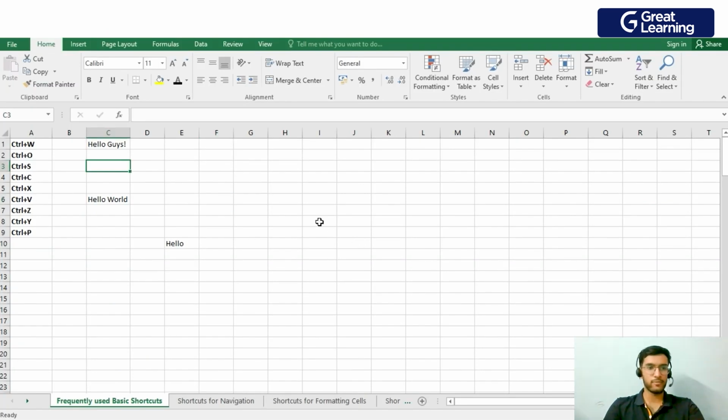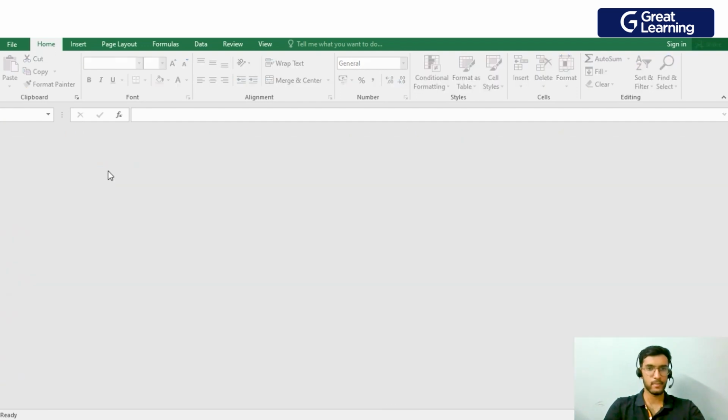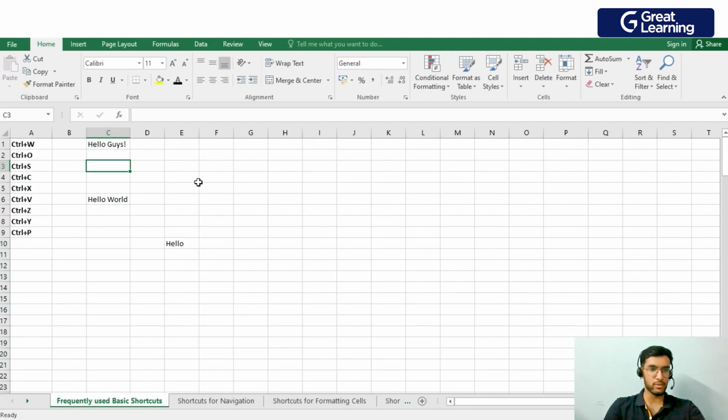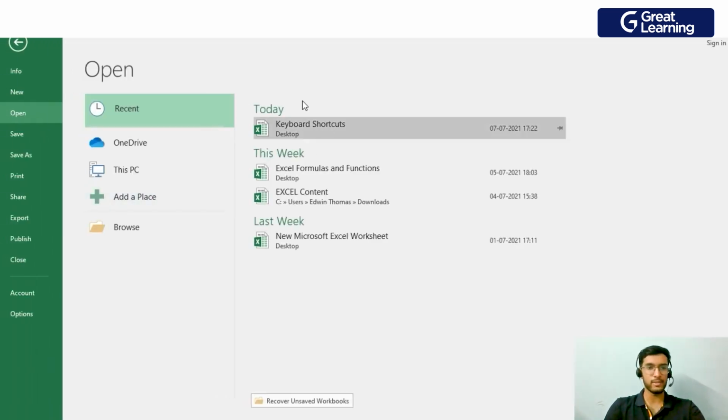Okay, so let's start off with the first shortcut key, that is Ctrl W. Let's see what happens. As soon as I hit Ctrl W, you can see that my spreadsheet was closed. So in order to open it again, I'll go to File and click on the worksheet that I was working on. Similarly, Ctrl O is used for opening the worksheet. So if I hit Ctrl O right now, you can see that the file is opening in an open mode.